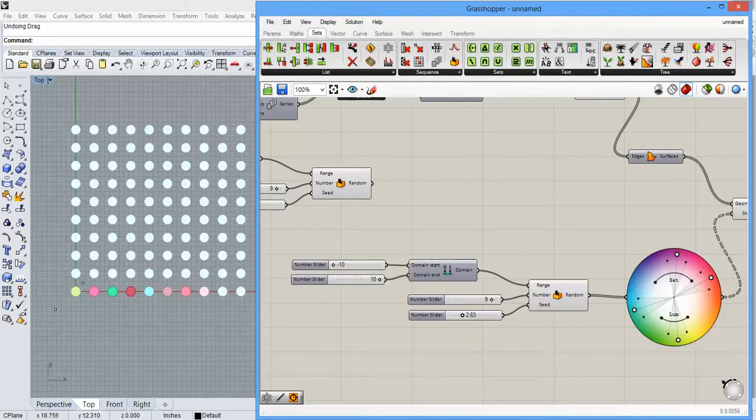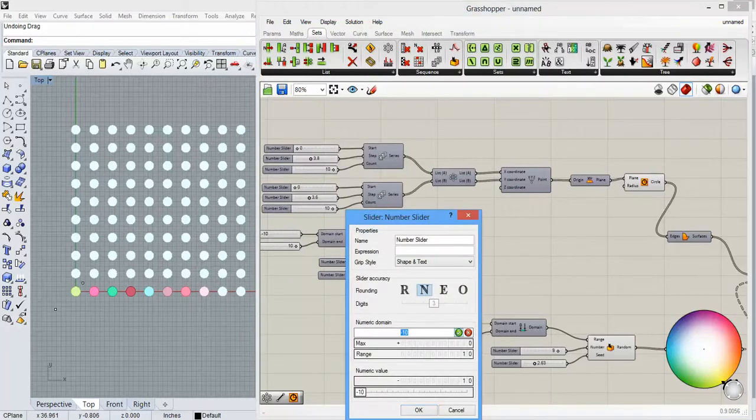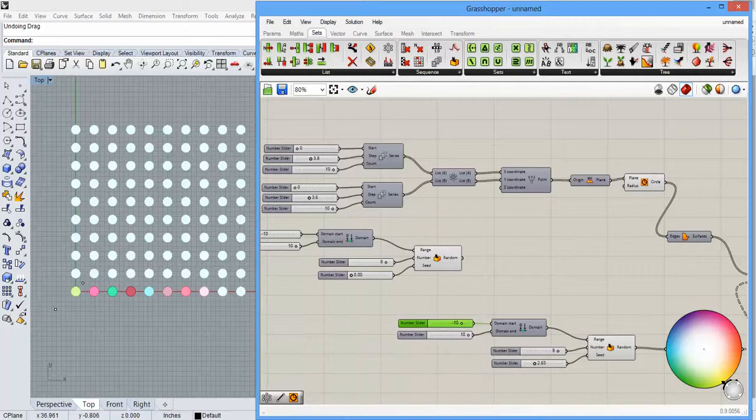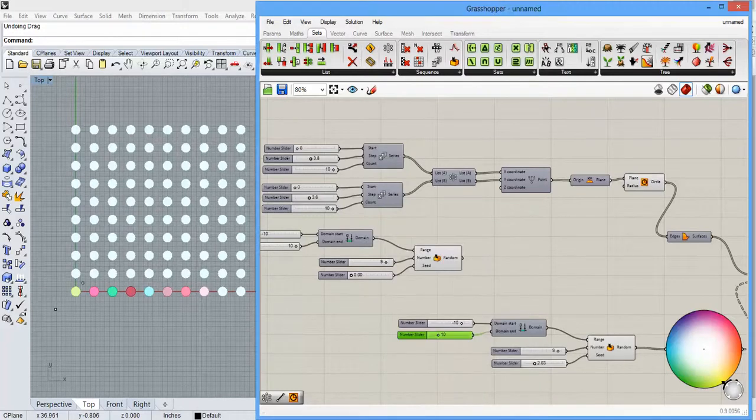Now, let's see what's going on. I only have color down here that's really being randomized. I'm wondering if that's because I don't have enough domains here. So let's double click on this. Let's change that to -50. And then let's change this to 50. Okay. And let's see if that helps us here.